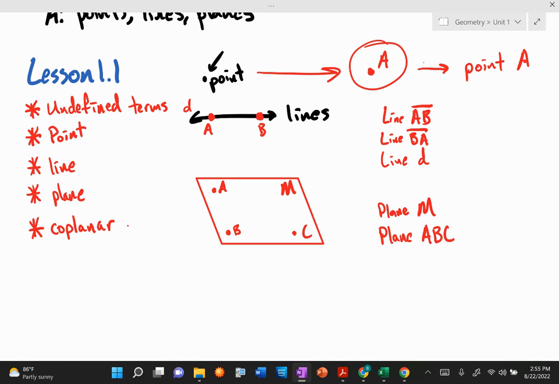Coplanar points. And if I can spell correctly, collinear points. Okay, so we've talked about the first 4. We have not talked about the second or the last 2 yet. So let's try and see if we can figure it out without actually looking up a definition.